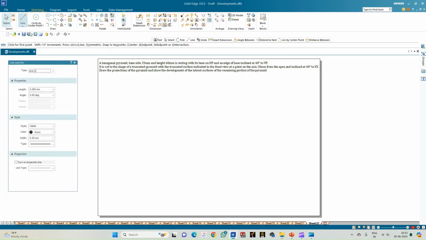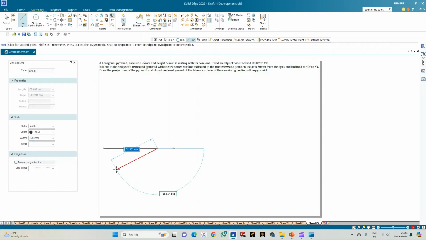Let us begin by selecting the line option. Select a line of thickness 0.18 mm and draw the line of any arbitrary length, and let this line be the XY line. Now let us select a line of thickness 0.13, and we all know that the plane above the XY line is the vertical plane and the plane below the line is the horizontal plane, that is HP. Now we need to draw a line which is inclined at an angle of 40 degrees to the VP. So let us draw a line of any arbitrary length, but the angle shall be equal to 40 degrees.